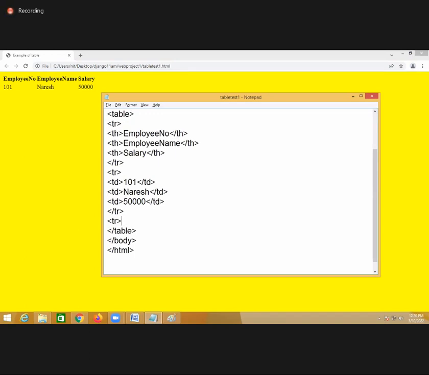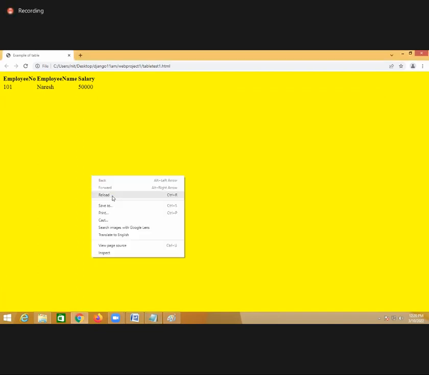Again, I'm trying to create another row. Table row and table data 102. Then I close table data and the name of the employee. Table data, and then what is that? Salary of the employee, and I close what? Table row. Can you see here? This is 101 and this is what? 102. Is it this is one table or not?